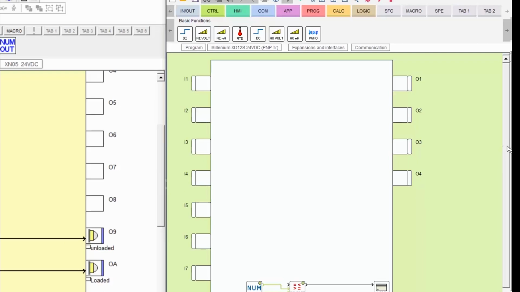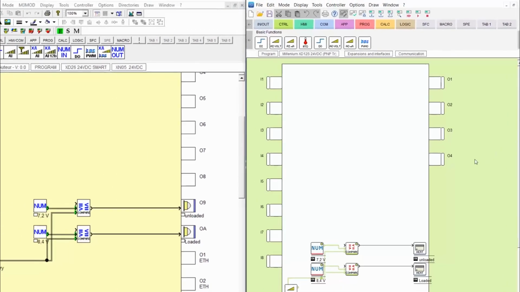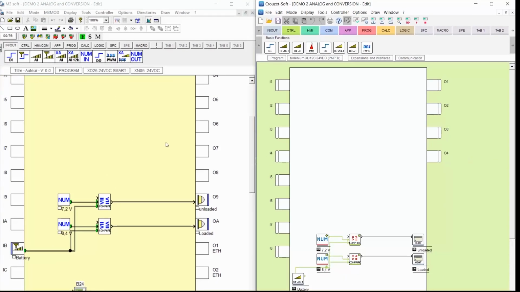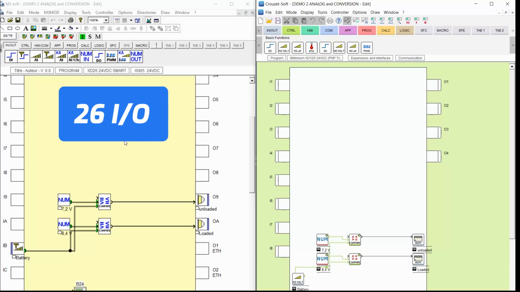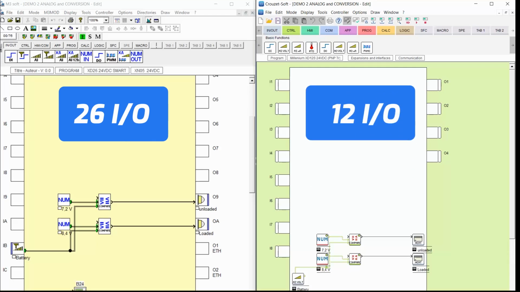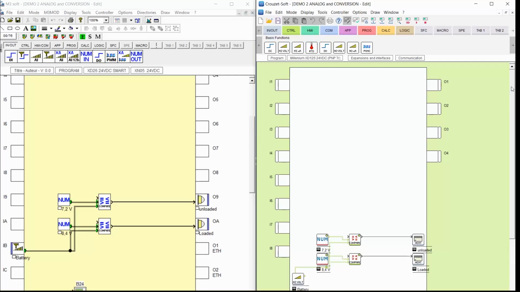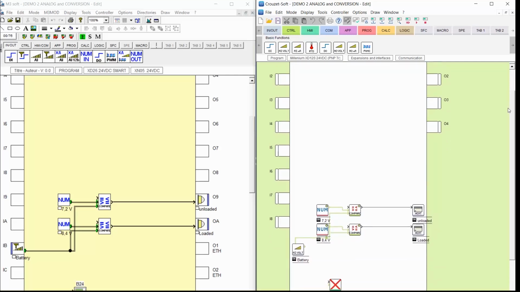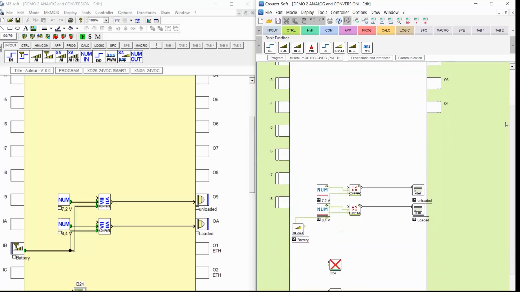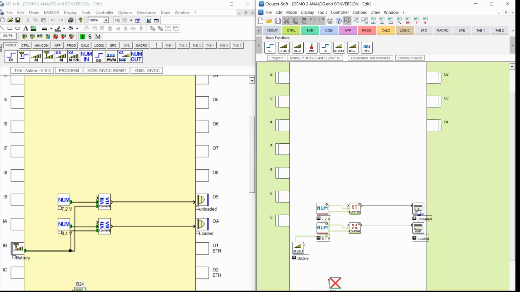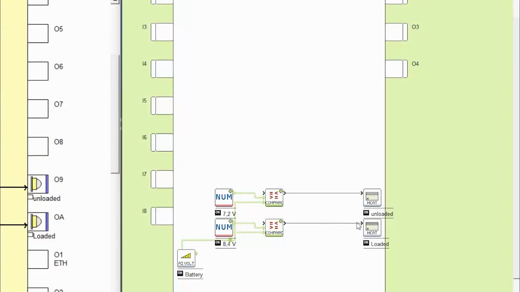Step 2, let's rearrange our I/Os. As the number of inputs and outputs is not the same, here we had 26 and now we have 12. By default, all the blocks of your program will appear at the center of your new canvas. Now we just have to place our inputs and outputs in the correct spot. In this example, the key part is the position of the analog inputs, since it's not the same.